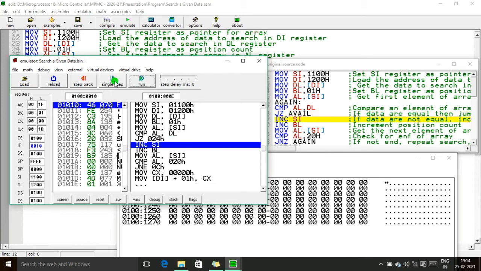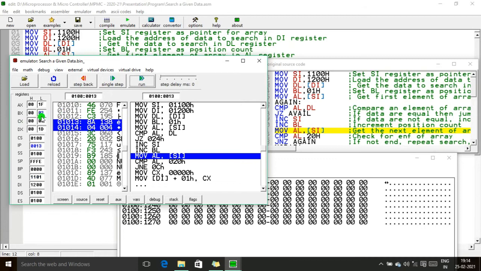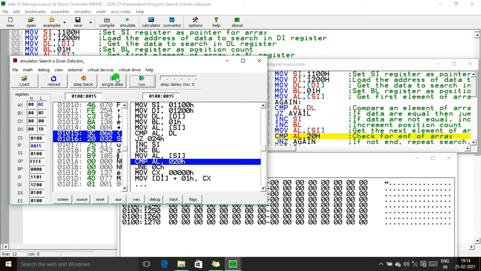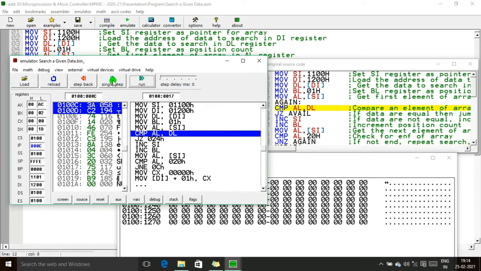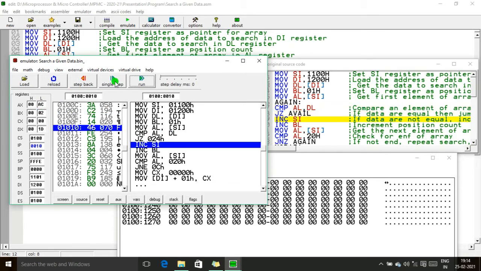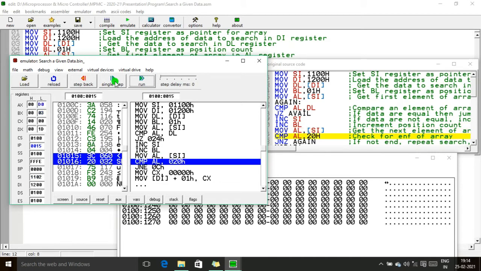That's why I am going to increment SI. Now the SI value becomes 1101. Again we increment BL because now we are moving to the second position. Now the value at SI is moved into AL, which is AC. I am going to compare once again. In this comparison the zero flag is not set. That's why again we increment the SI register and the BL register, and the SI register value is moved to the AL.